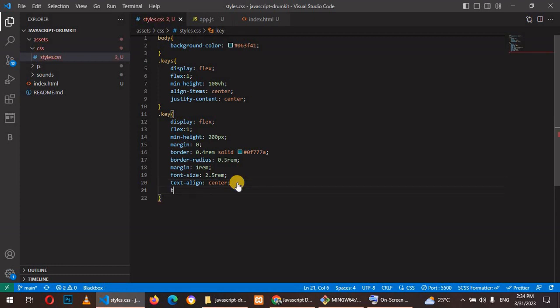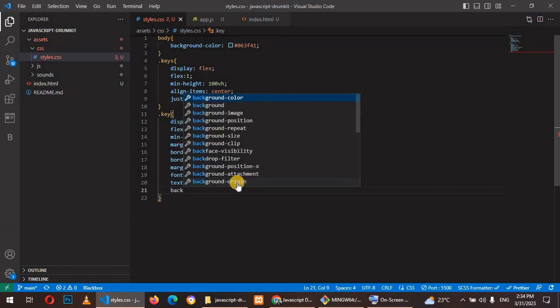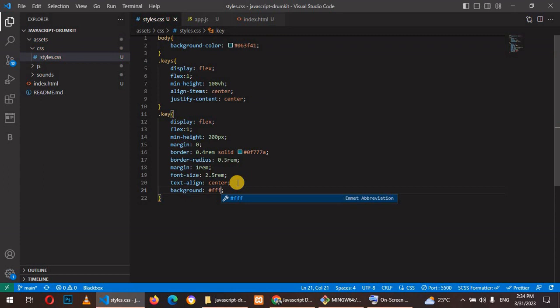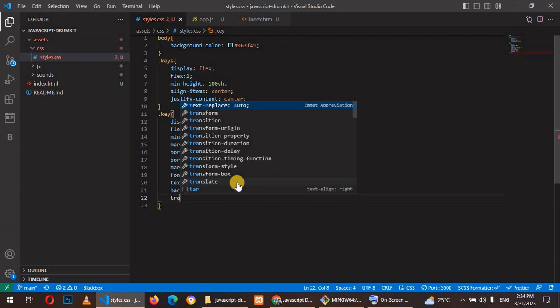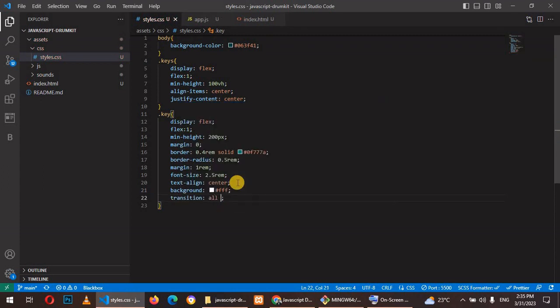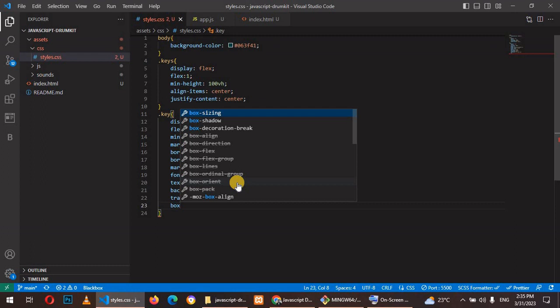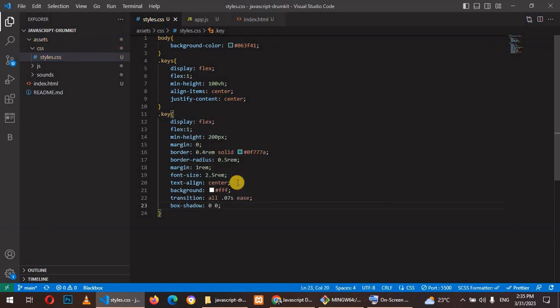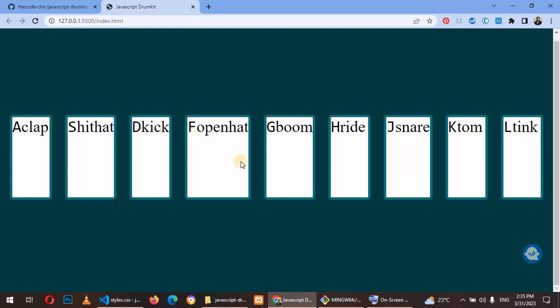Let's continue and give it a background of white, which is FFF. For the transition, let's transition all 0.7 seconds, and then just do ease. Then let's give it a box shadow of 0.5 rem, and give it a color of RGBA with 0.2. So this is what we have so far.